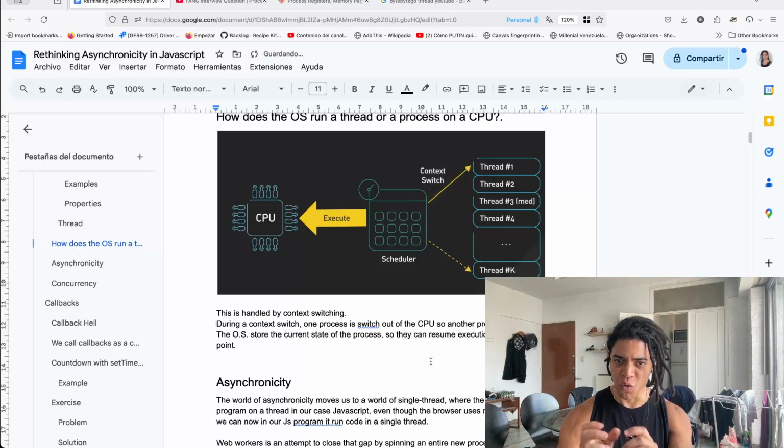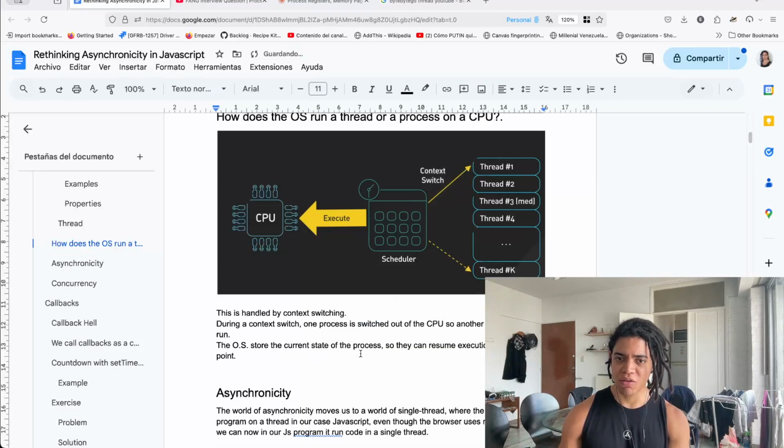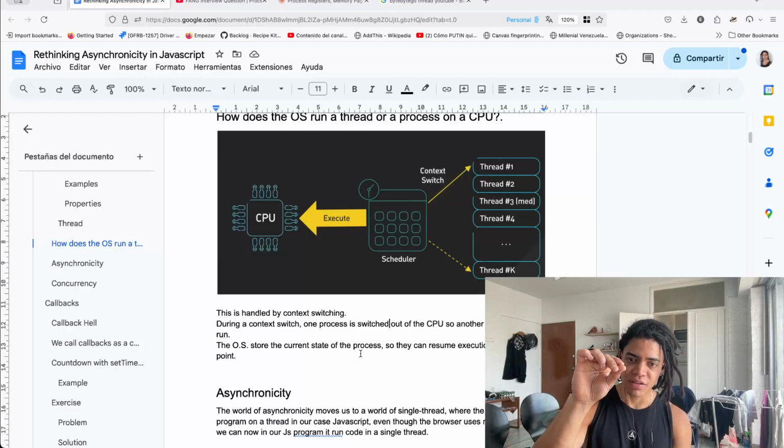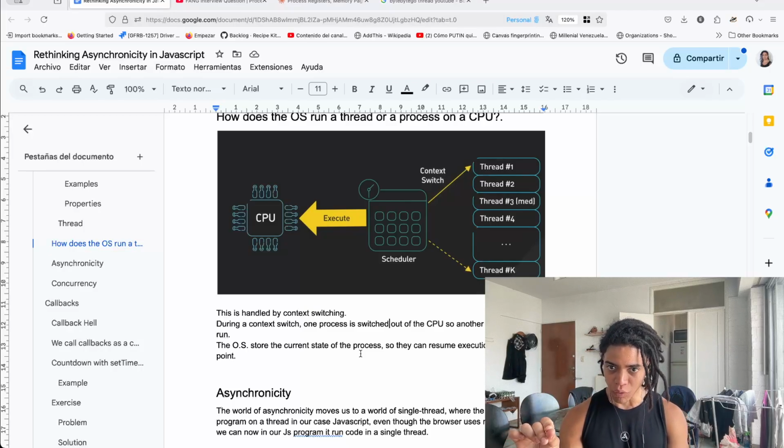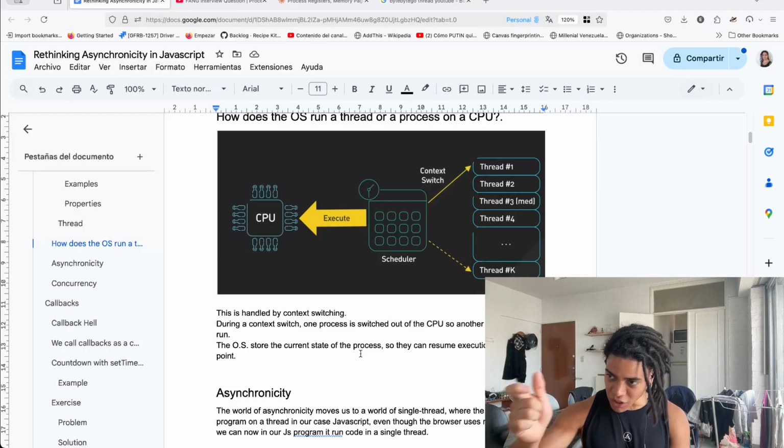This is what's going on behind the scenes, this context switch. This is the way the OS runs a process or a thread on the CPU, and it has a schedule, and this is done by context switching. One process is switched out of the CPU so another process can run.